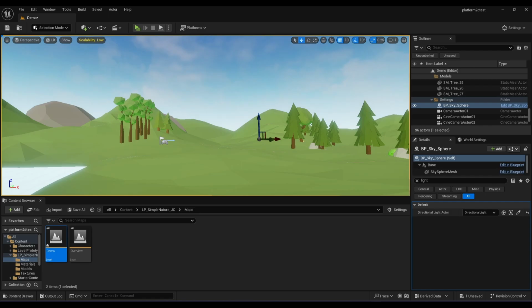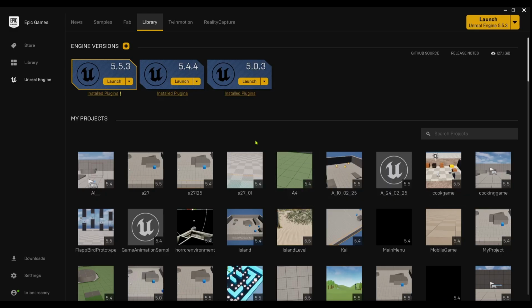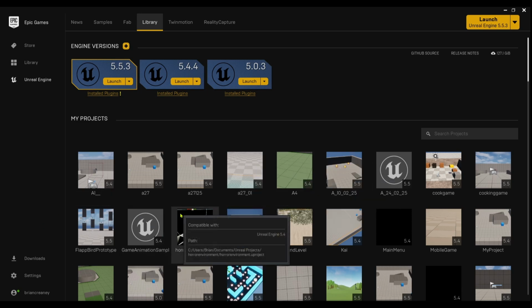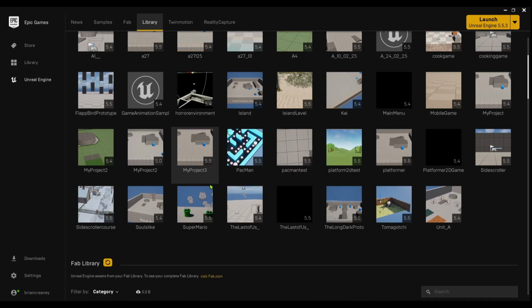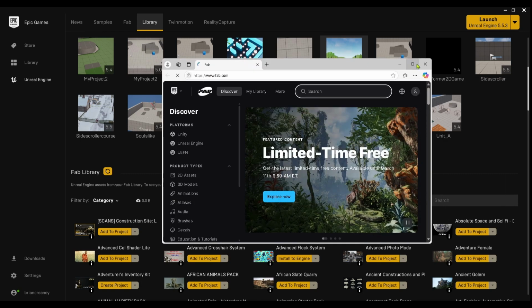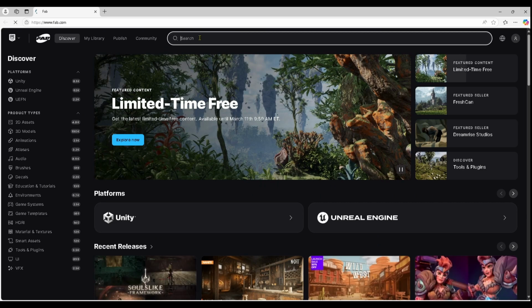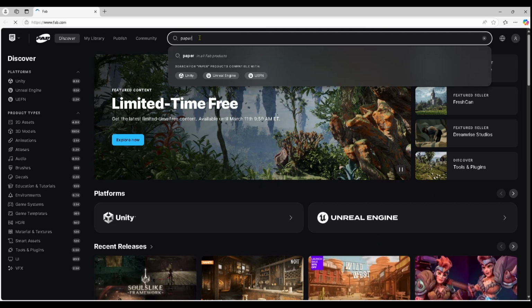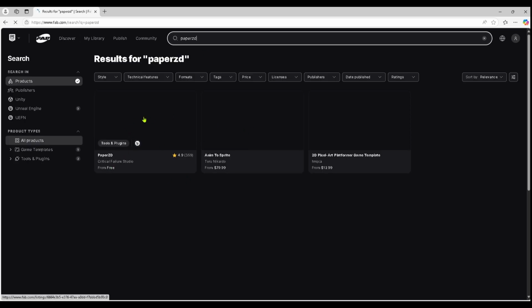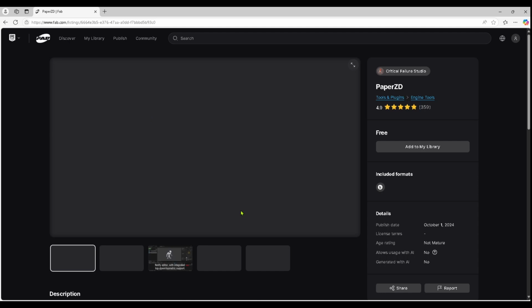In order to set this up, we're going to need a plugin called Paper 2D. If you go into the Epic Games launcher to the Fab library, just visit fab.com, and then we'll get this window. Type Paper 2D into the search bar, press enter, and there it is. I already have it installed, but you just click on it and add it to your library.